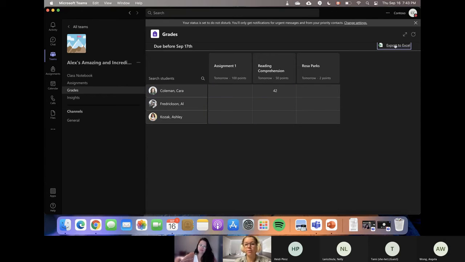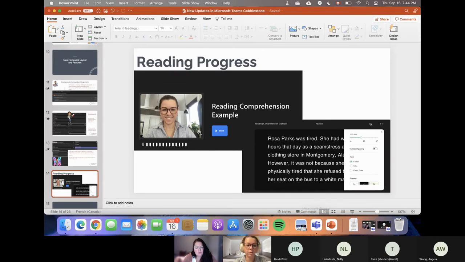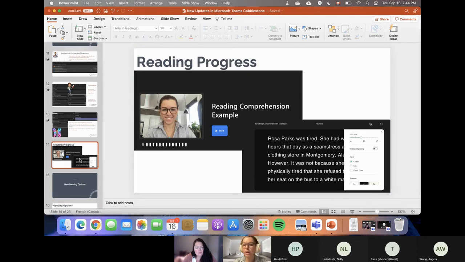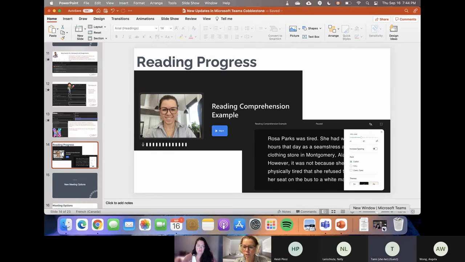And if I want to, I can even export that to an Excel spreadsheet where I'll have all the student, all of the assignments, all of the grades, and all of the comments. So really, really well thought out. That new Microsoft Teams assignments, everything that it includes, it is really powerful. So I love that reading progress piece along with all the other awesome pieces that exist inside the Microsoft Teams assignment space. Alex, any questions?